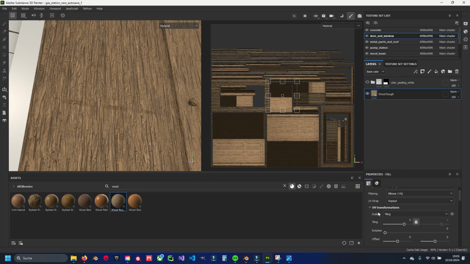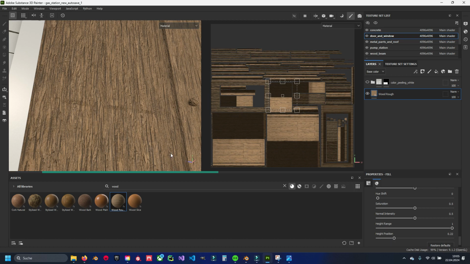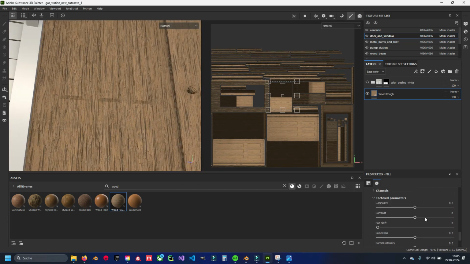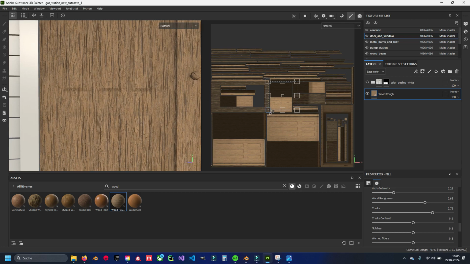The normal intensity, the roughness intensity is a little bit too much here. So I go to the technical parameters and we can go down with the hit position, I think. Yep, the hit position, that's fine. And as you want to, you can just go up here and change some settings, so the cracks, the knots and the notches and so on. But I leave that like that.